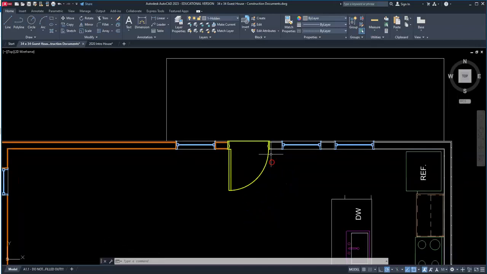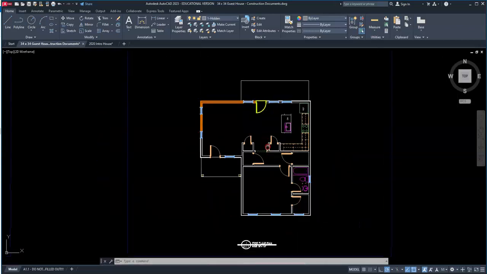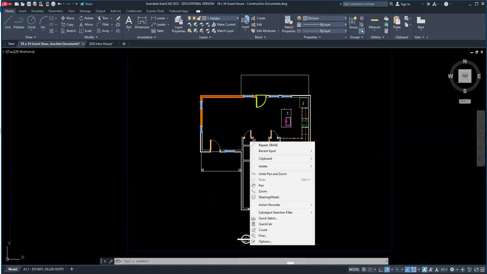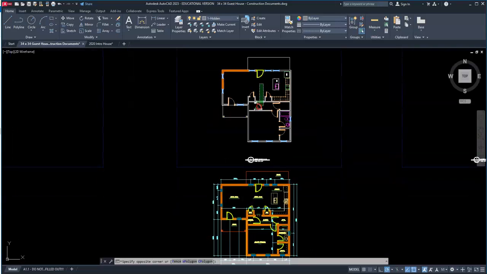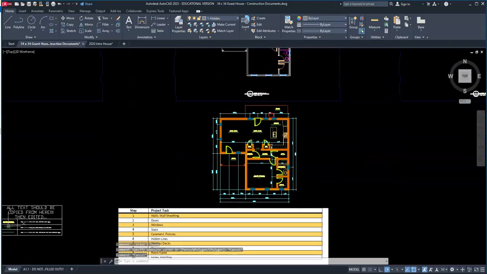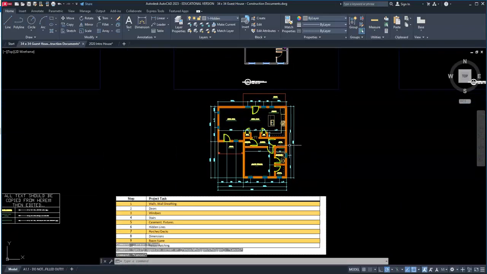Alright, so go ahead and complete all of the doors, and we will look at the next video where we will discuss how to change more layers for the windows and the cabinets, kitchen, bathrooms, and then we'll move into hidden lines where we will draw new lines in Revit, or in AutoCAD.